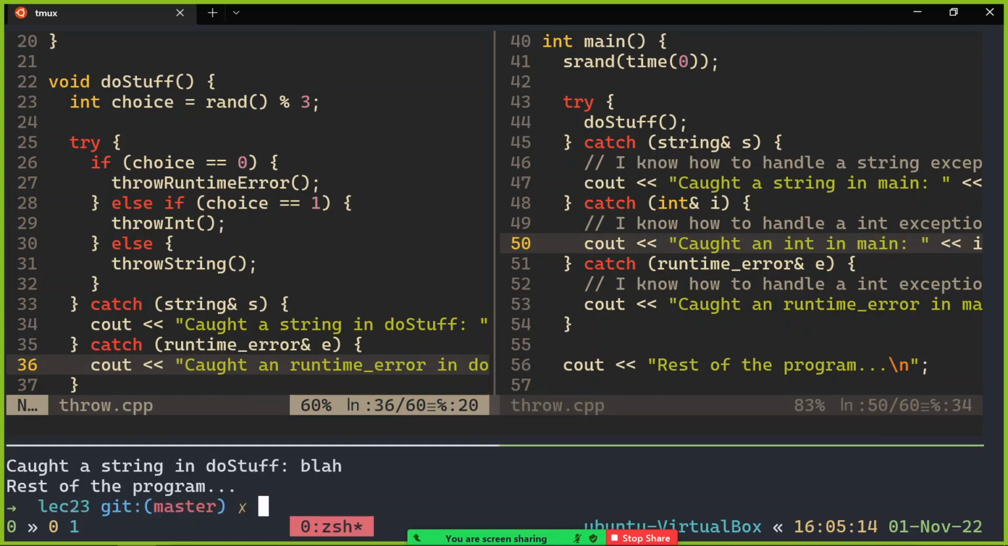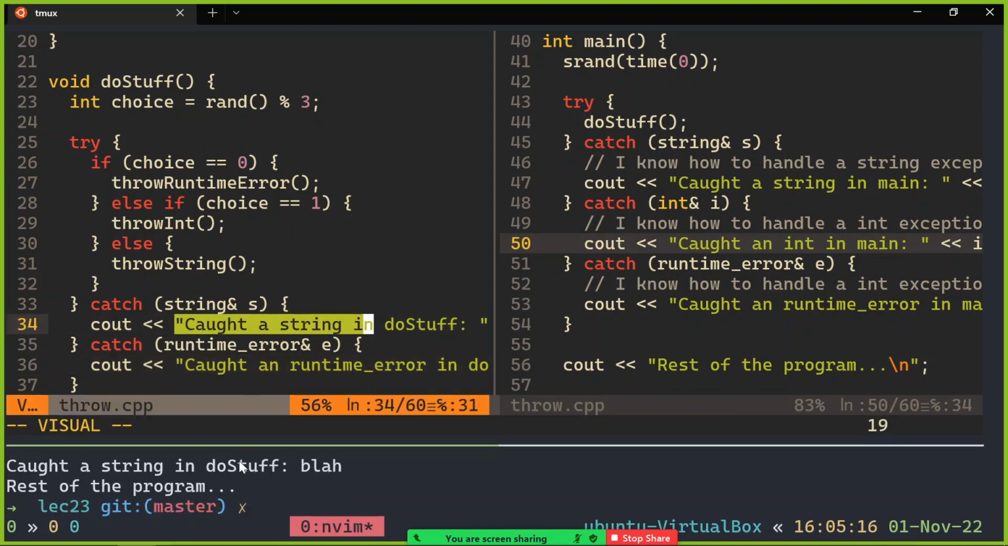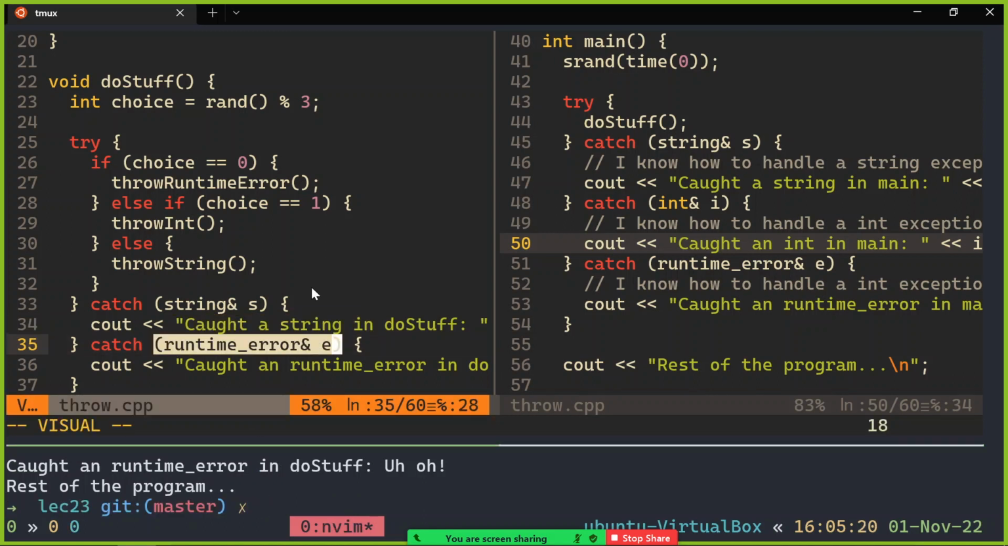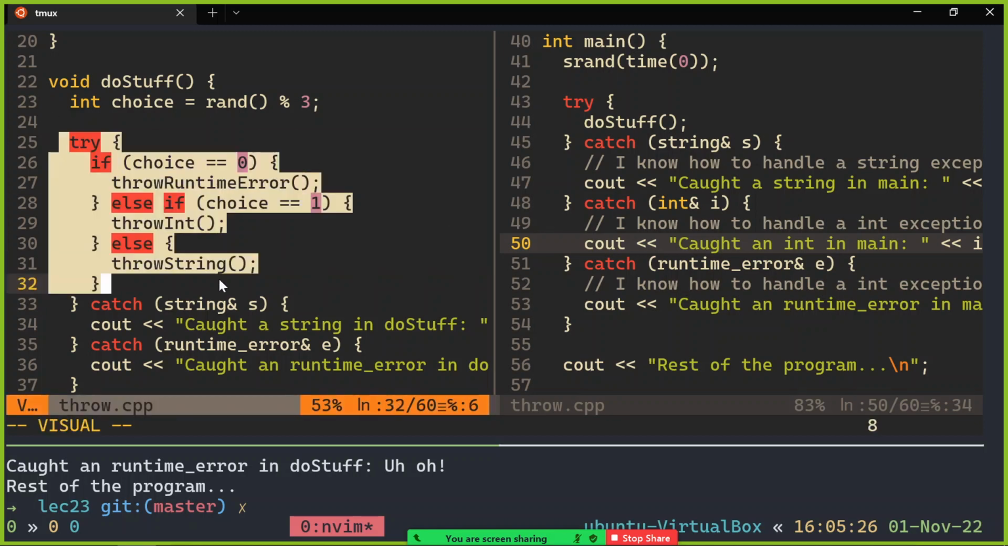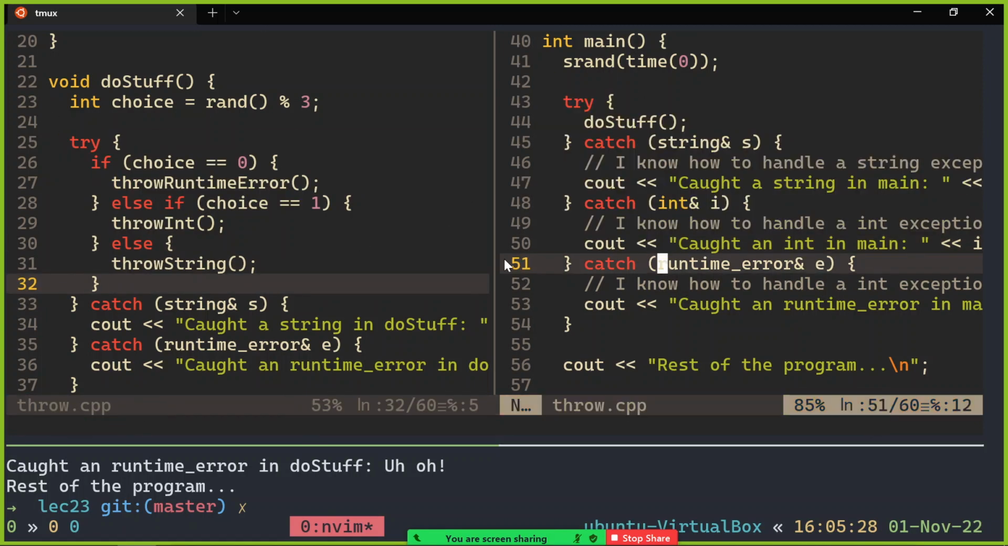So when we throw a string, we're going to catch it in doStuff. We're going to go here. When we throw a runtime error, we're now going to also catch it in doStuff. That's the closest handler for a runtime error. And so you can build up a bunch of different try-catch blocks and potentially handle things different ways. Any questions about that? You have options.